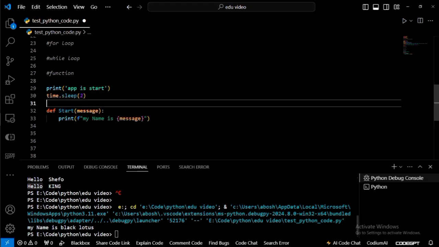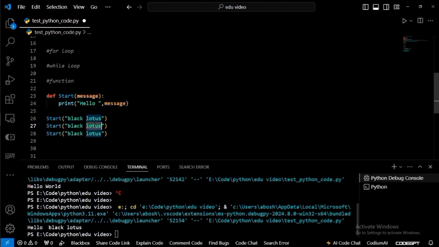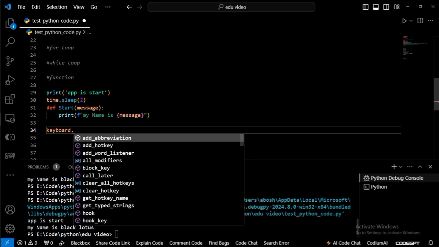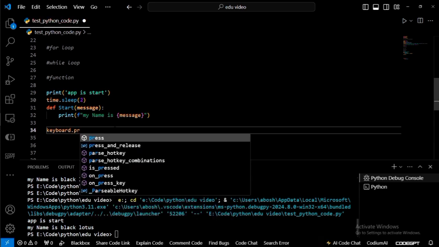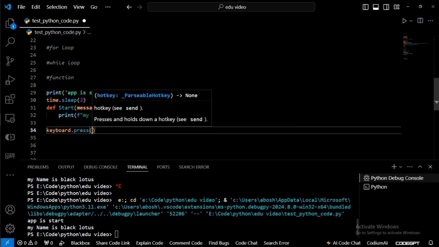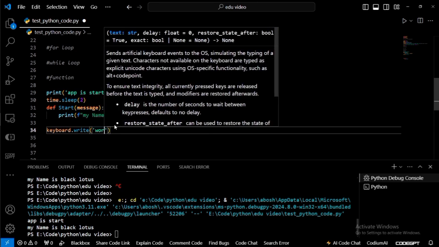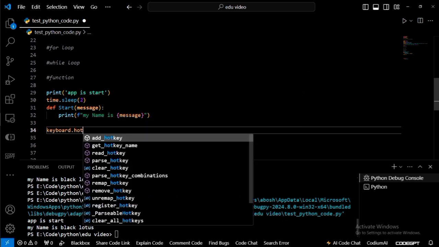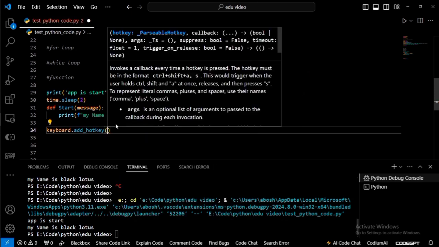Now we will pause the program for 2 seconds. The program will wait for 2 seconds and then execute the rest of the code. Well, the keyboard has many functions, the most important of which is pressing a key or writing text. But now I'm interested in the hotkey.